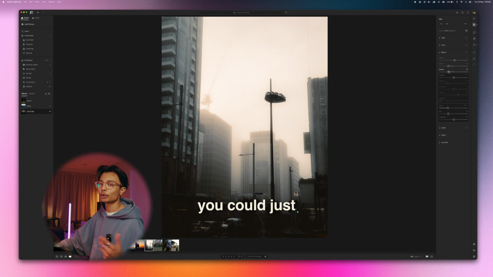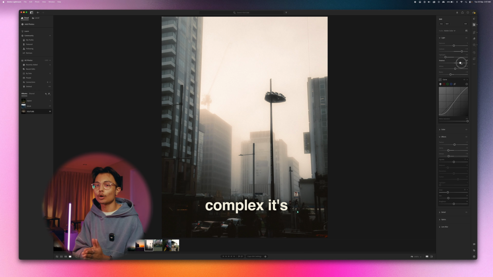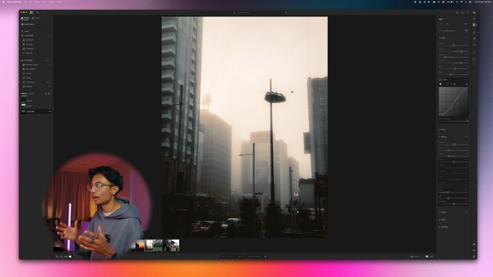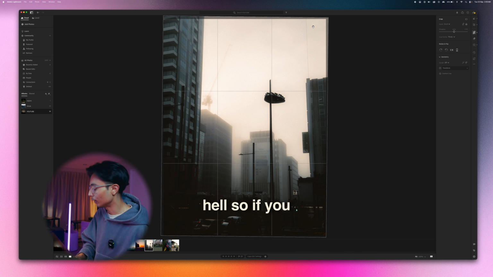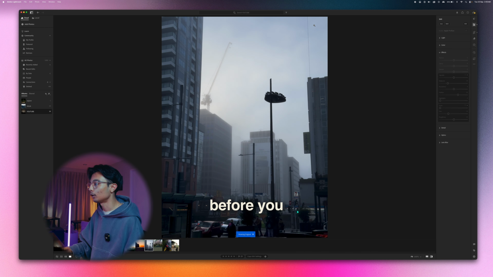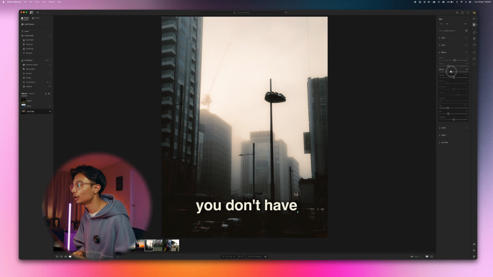And then if you wanted, you could just bring the shadows up a little bit, and just like that, without keeping it too complex, it's already looking like it's straight from your dream. You know what I mean? Like, it's cinematic as hell. So if you look at the before and you look at the after, and just with a quick preset, done like that.